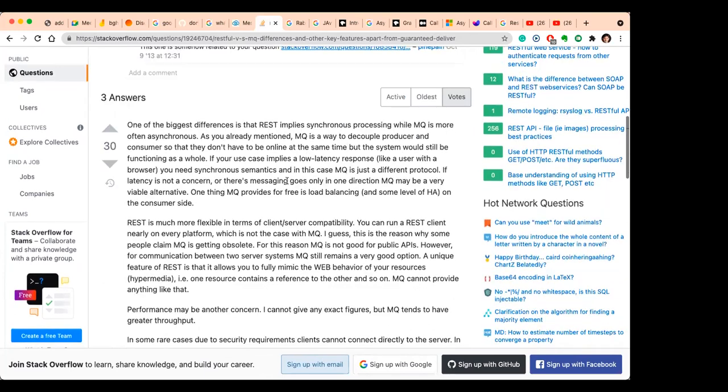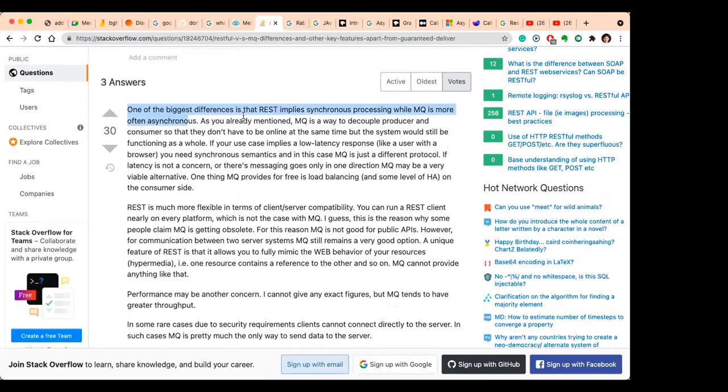But then I guess here they are saying one of the biggest differences is REST implies synchronous processing while MQ is often asynchronous. As you already mentioned, MQ is a way to decouple producer and consumer. So they don't have to be online at the same time, but the system would still be functioning as a whole. If your use case implies a low latency response, like a user with a browser, you need synchronous semantics. So I guess this is in terms of typical user-specific communication, right?